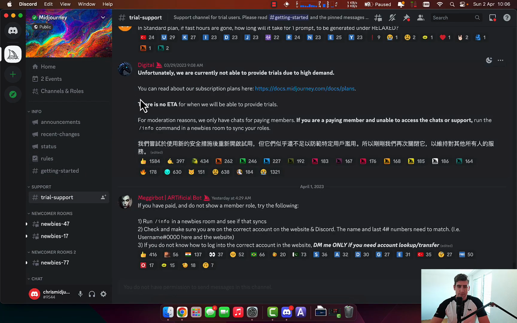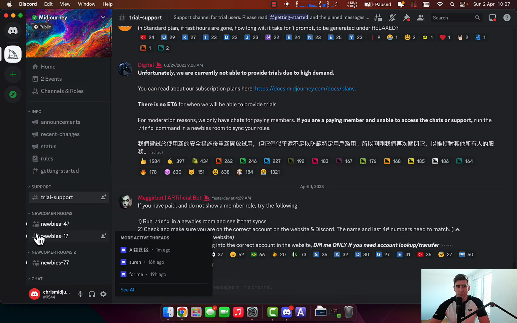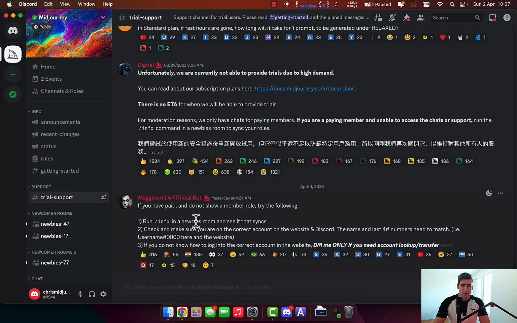Alright, so once you joined the Midjourney server, what you can see in the trial support channel, you can read here a message that says, unfortunately, we are currently not able to provide trials due to high demand. That means that you cannot generate any images on a trial support plan. You can still go ahead and look at other images, but if you want to play around with Midjourney and you want to test it yourself, the only way you can do that at the moment is you buy a subscription plan.